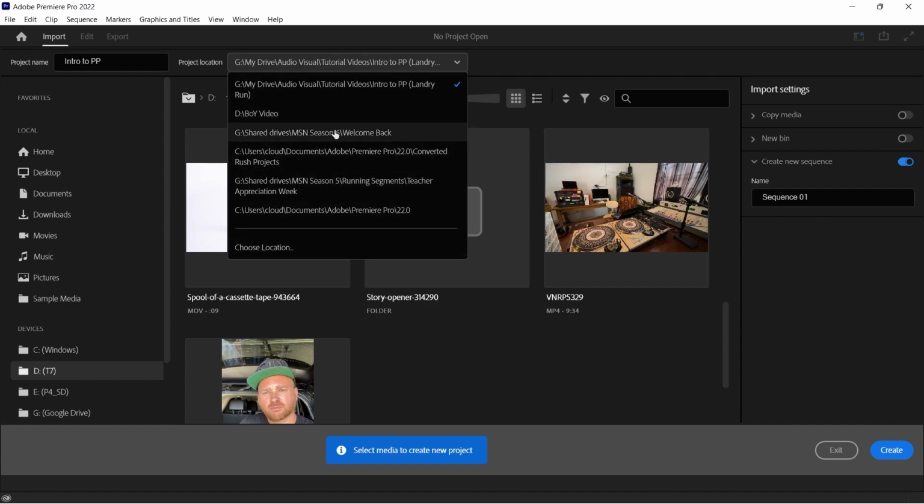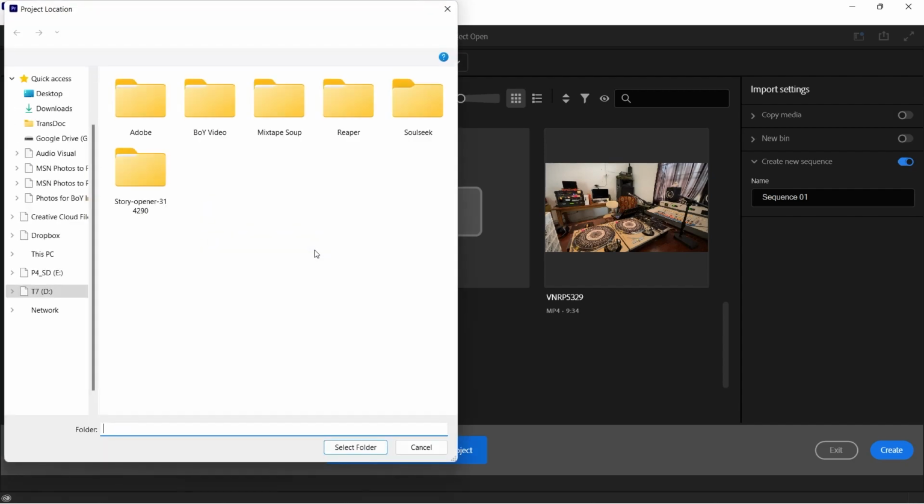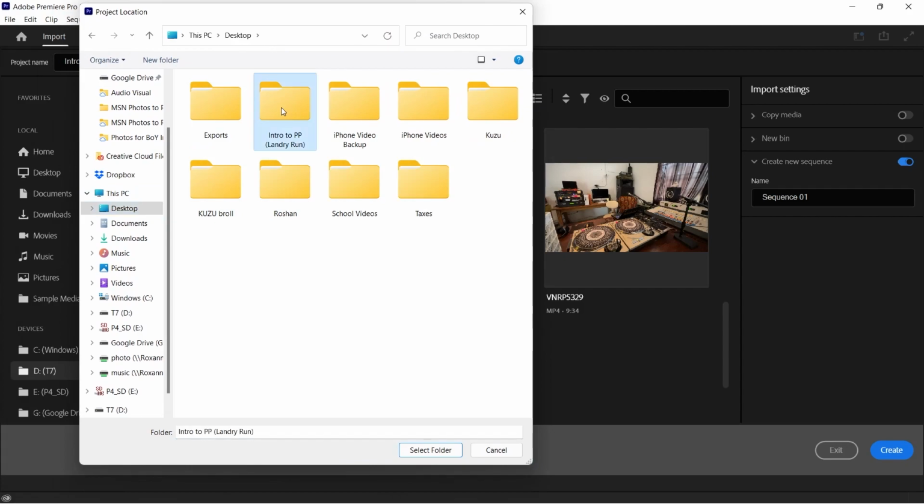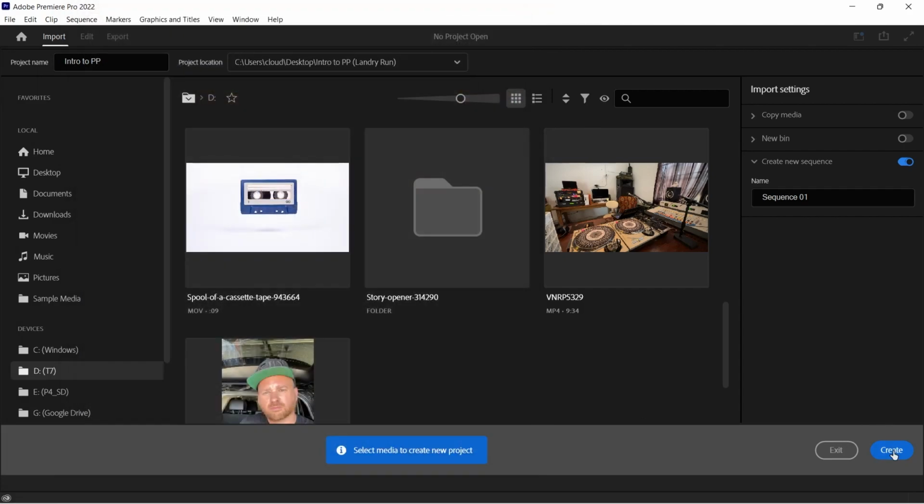So I don't see that as a choice here. So I'm going to go to choose location on my desktop. There's that folder. I'm going to select that folder, and there's a lot of different ways to do this, but I find this kind of confusing. So the main thing is I want you to do Intro to Premiere Pro. Make sure it's going to be in that folder, and let's just hit Create for now.